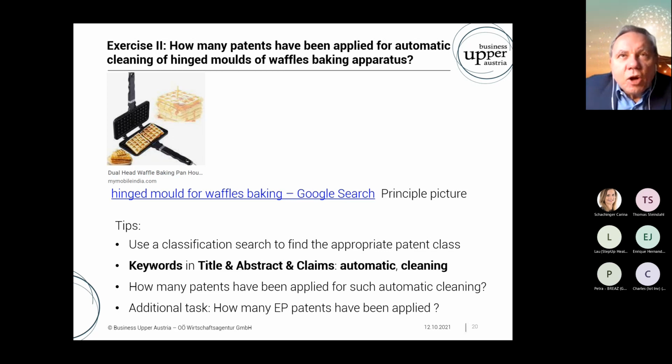So this waffles baking apparatus shows us which detailed technical field we are looking for. And the automatic cleaning is not really a technical field. It is more or less something you want to do in this technology. And therefore, automatic and cleaning are keywords which should be used in title and abstract and claims.